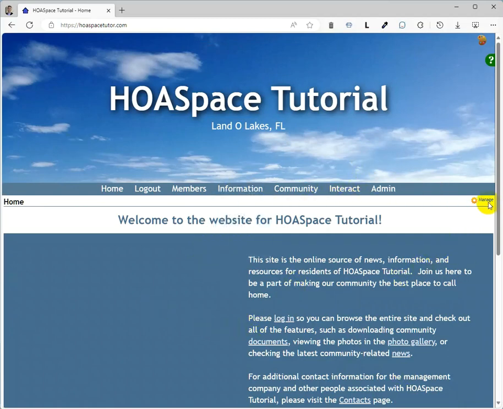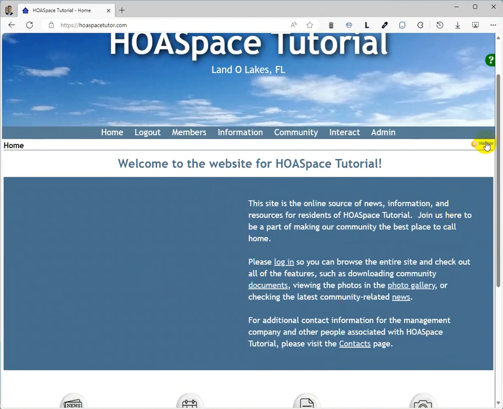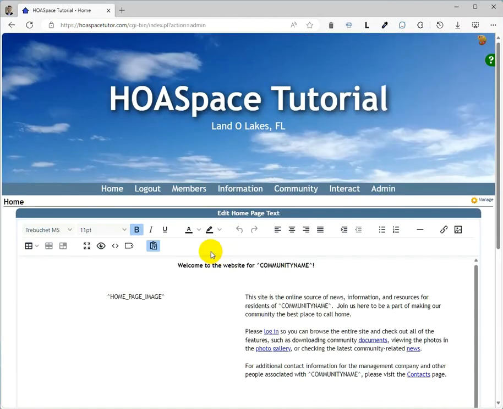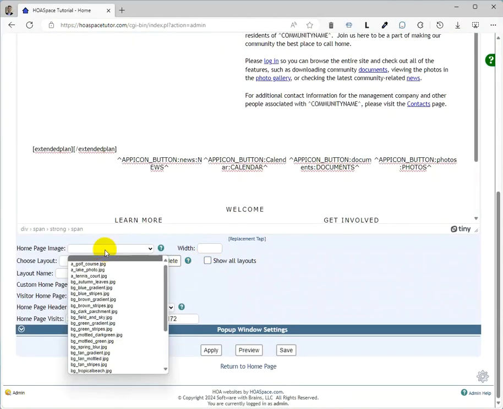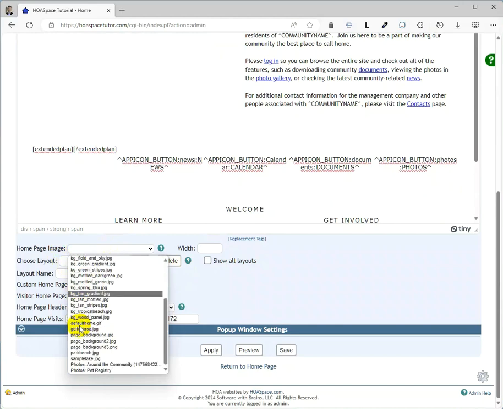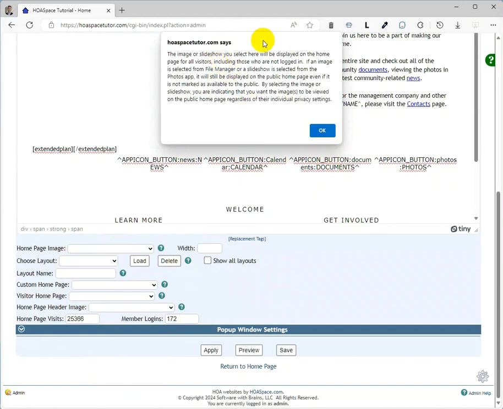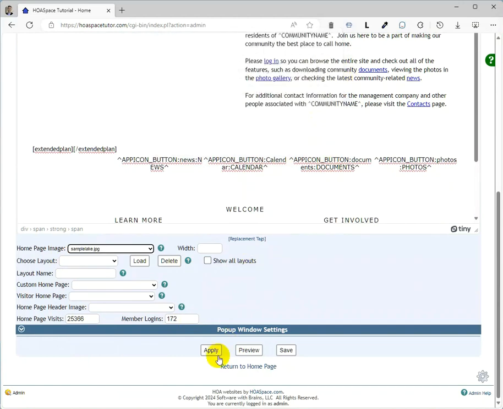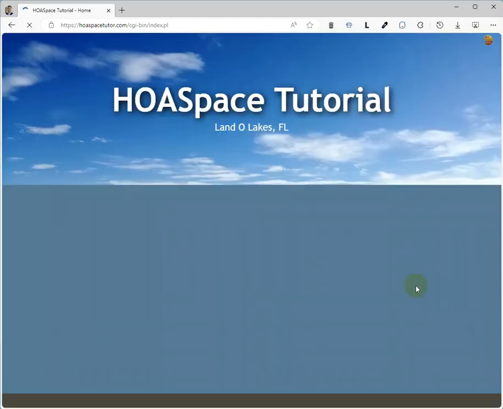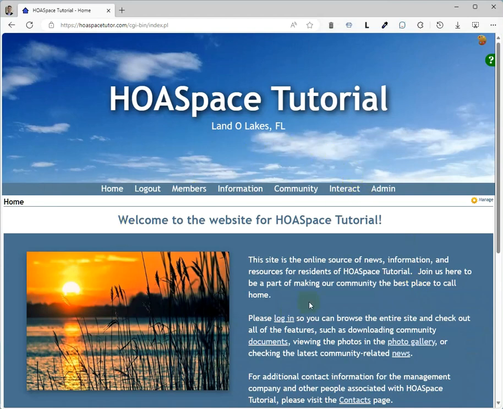There's no image loaded, but if you've seen the other tutorials, you know that in the homepage layout, you can easily select a homepage by going to the homepage image. And I'm just going to select the sample lake image. It warns you that it's going to be public. And then I can save it. And we'll go back and see there is our homepage. And this is the new responsive layout. If your old layout had a side menu, a vertical side menu, it will have been converted to the horizontal menu.